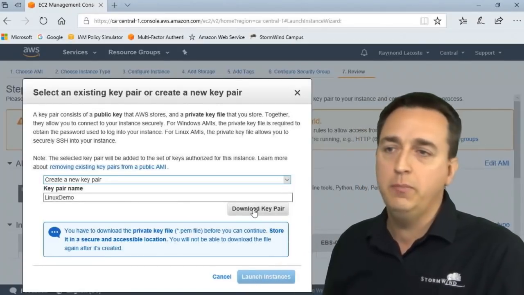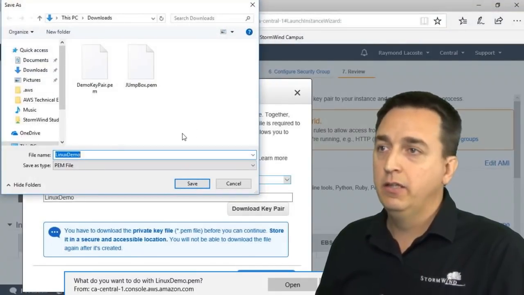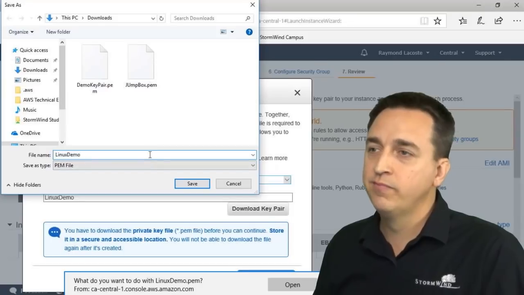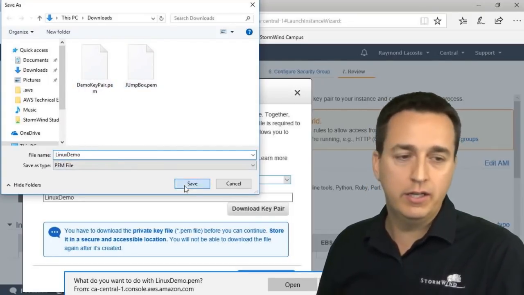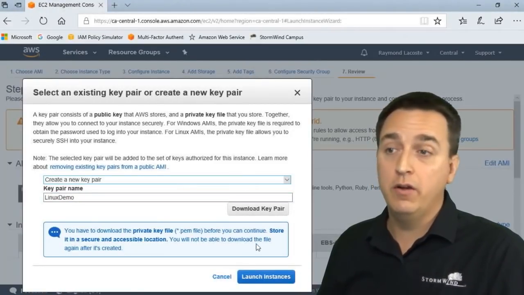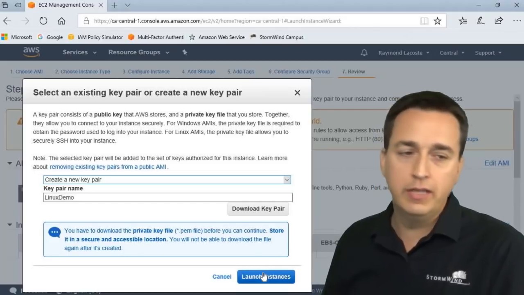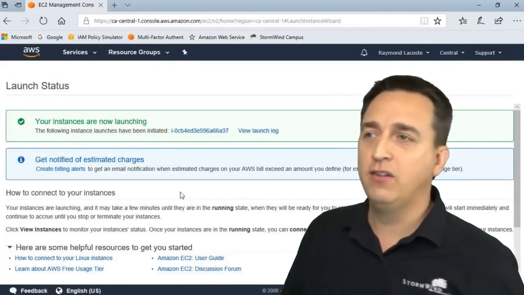It's that easy to create it. I click on download key pair, and it's going to download the private key to my local machine. I have two other ones here from before, but I'm going to add this Linux demo one. Click on save, and I have it locally now in my folder. So now I'm going to click launch instance, and the instance is being launched.